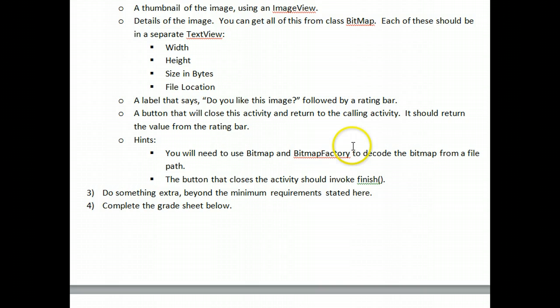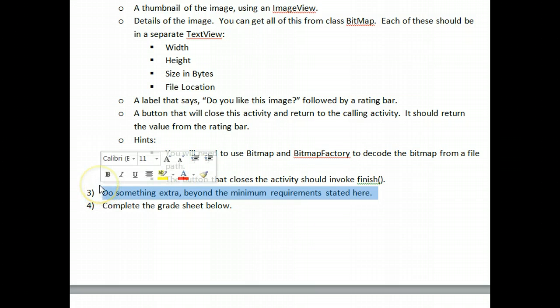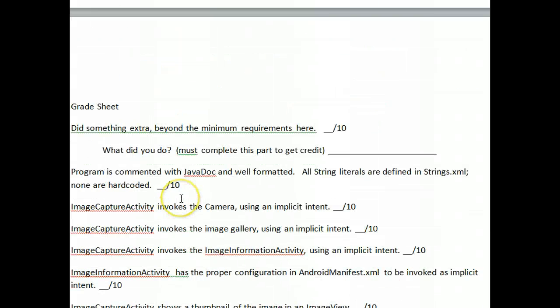Do something, and again, we've seen this in our onActivityResult, so that should be nothing terribly new. Then choose something extra that you want to do. Choose something extra beyond what I've said to do here. Maybe call another activity if you want, call another implicit intent, something like that. And then finally complete the grade sheet below.